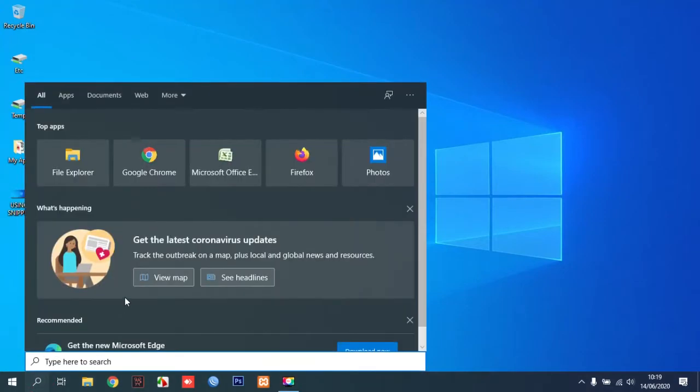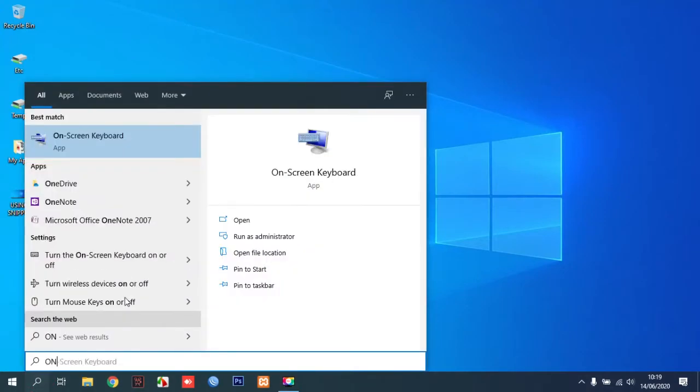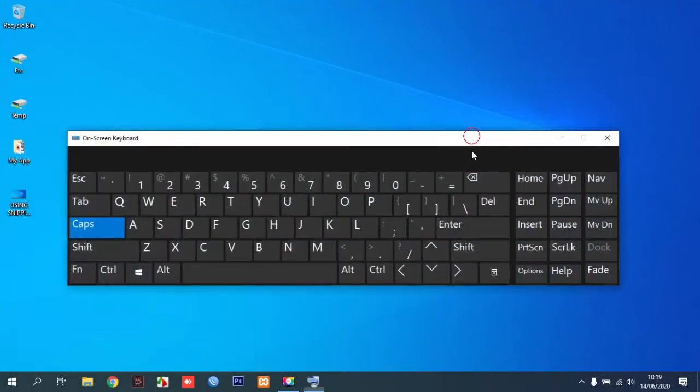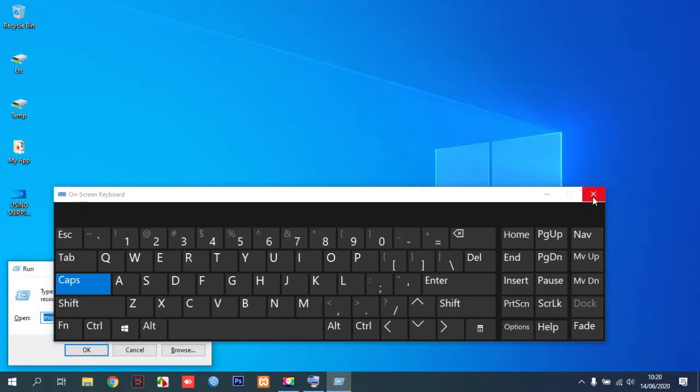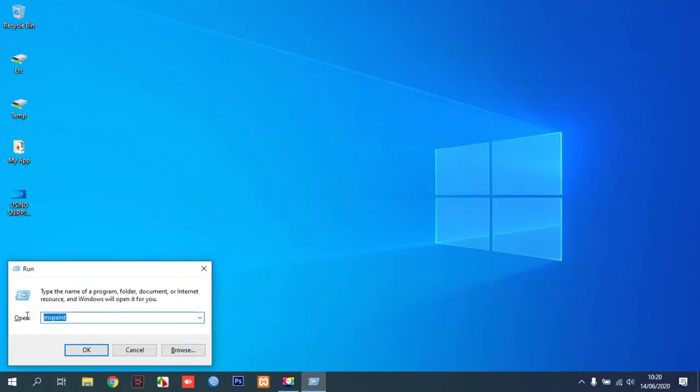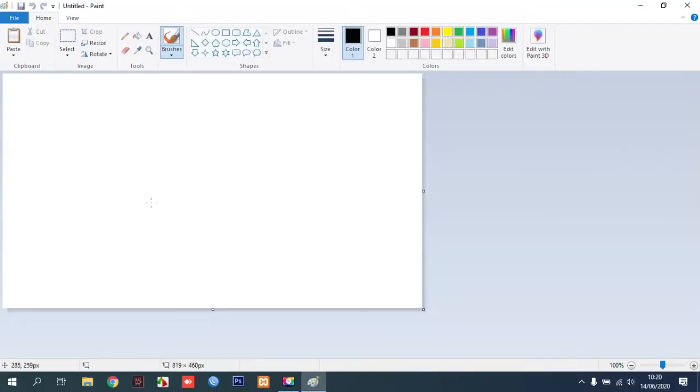In here, I will use the on-screen keyboard. You can find the Print Screen button on your real keyboard. In here, let's try using the on-screen keyboard and click Print Screen. After clicking Print Screen, you can type Windows plus R, then type MS Paint in here and click OK.